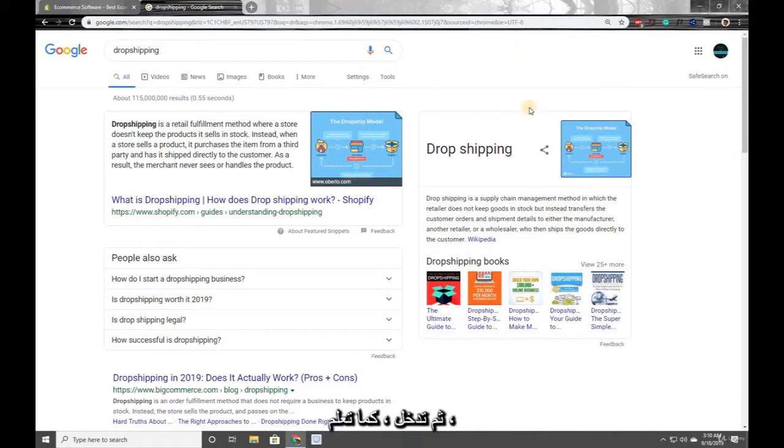You then put in the customer information that the customer gave to you, and the supplier ships it directly to them. But you let the supplier know that it is a drop shipped item, and that you do not want the customer to receive any receipt or any gift notification or anything like that. So that is what drop shipping is.